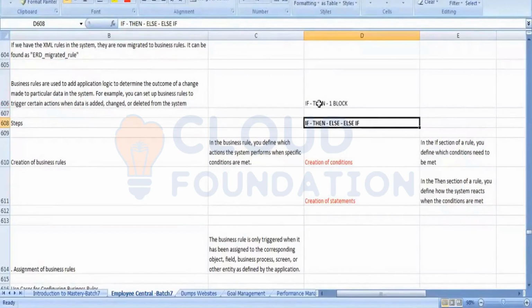If there is one condition in the if and it is setting the statement in the then statement, and you want to include another condition after the end of the then statement, then you can go with else if. You are chaining another condition with the first condition. Else if, again you will write a condition and again you will create a statement. That if-then will be block 2.